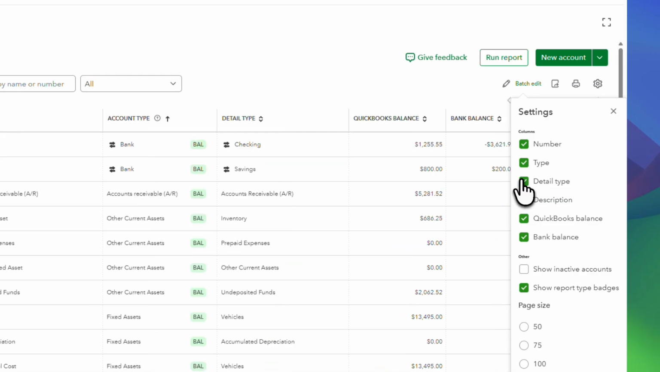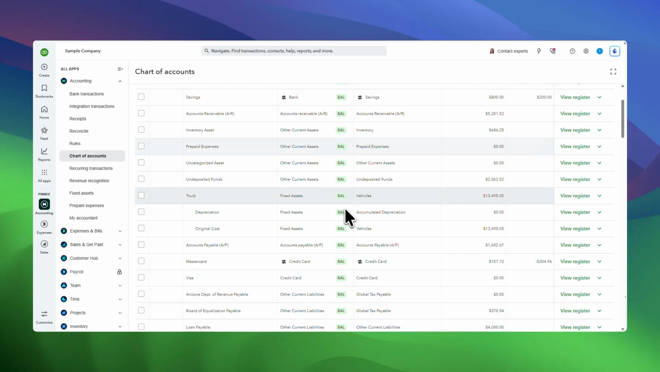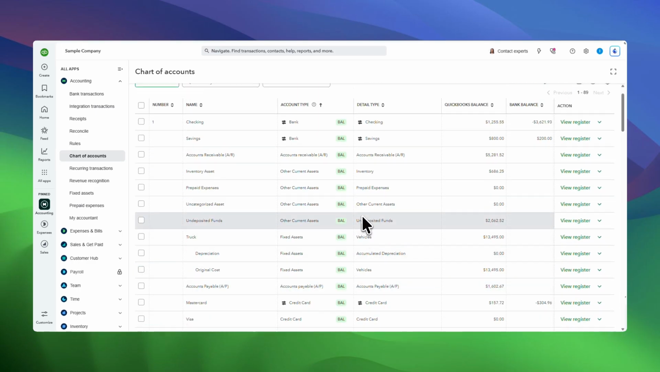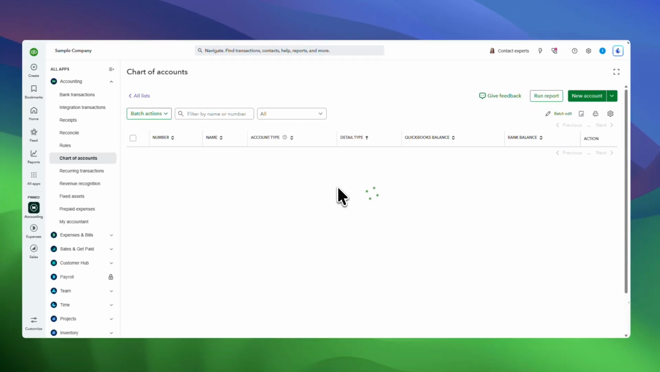So overall, sorting your chart of accounts in QuickBooks Online is really just a matter of opening the list, using the column headers to sort, using the search and filter tools to narrow results, and adjusting the table layout if needed. That's all there is to it.